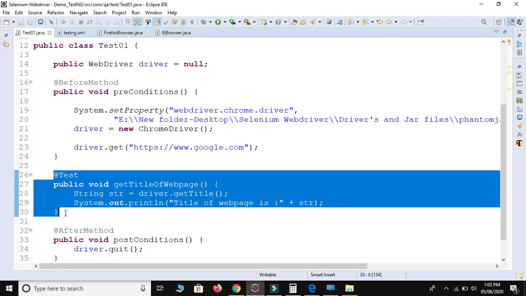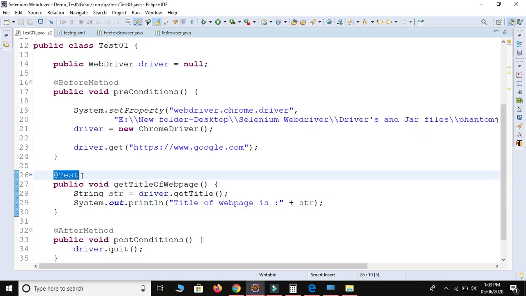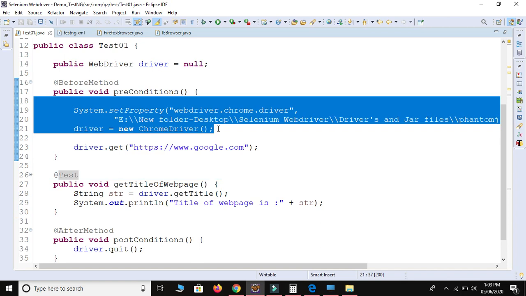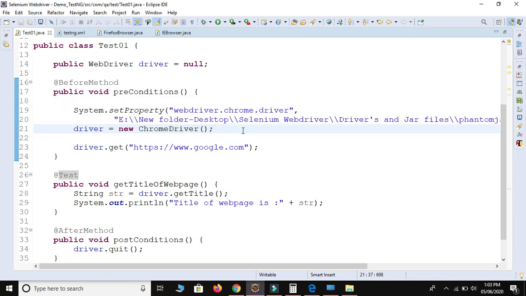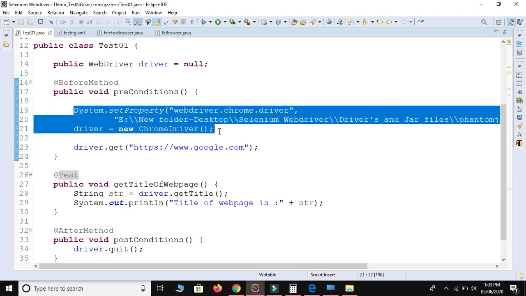So I have used this @Test annotation over here. But we need to launch the browser before testing the web page. Okay, so this is the code to launch the browser, but this line of code is static. It will launch only the Chrome browser. If I need to run my script on Firefox, then I need to change this property value. Again, for the IE browser we need to use the IE property.